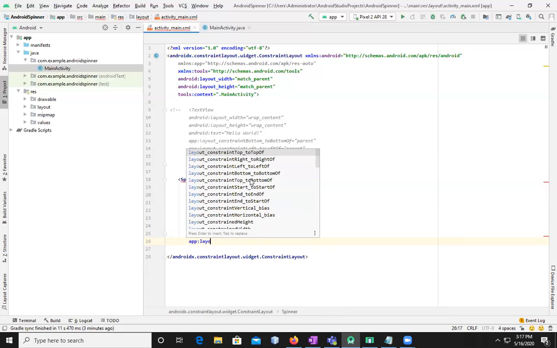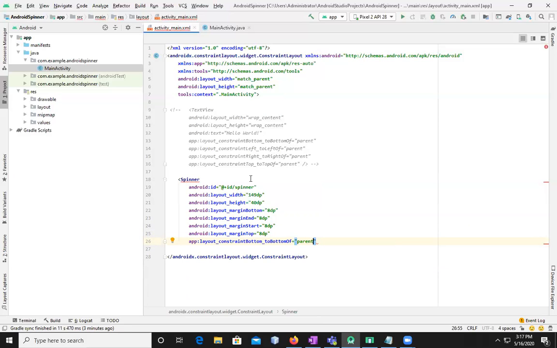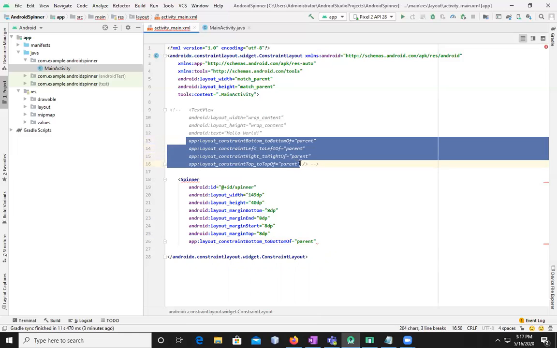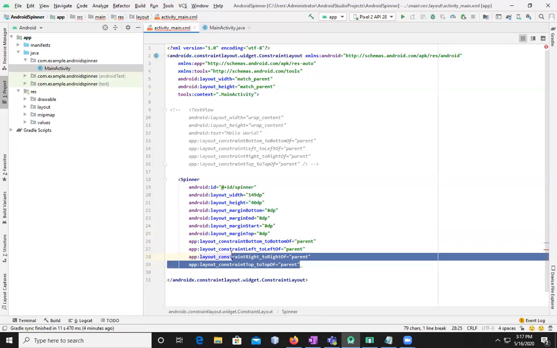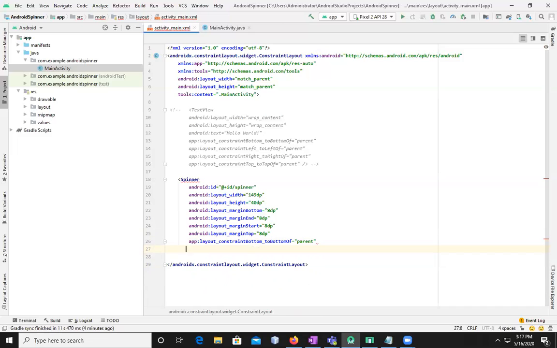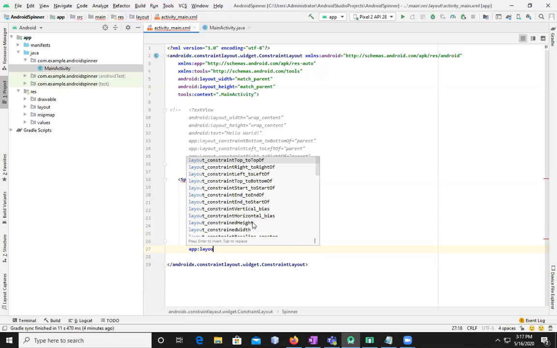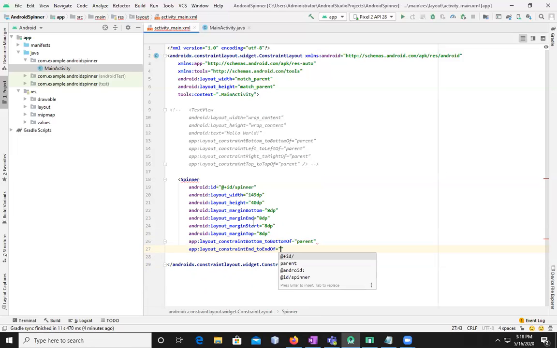Then app layout constraint bottom to bottom of, and it's parent. These are all the parents, the same thing that we have here. You can copy and paste the same here. And constraint end to end of parent. If you don't want to write it, you can copy all these things, because it's very important to add here. We can use these two properties, bottom to bottom of and end to end of, and that's also parent.